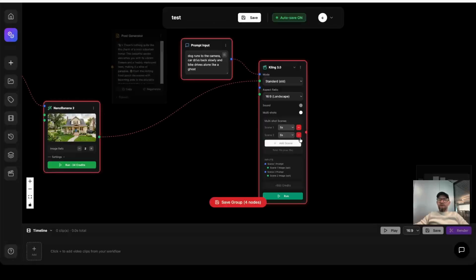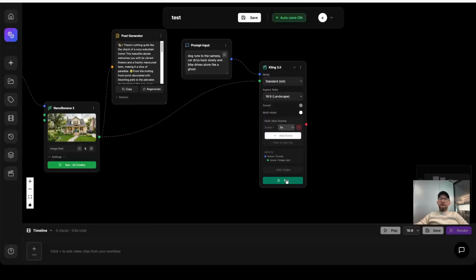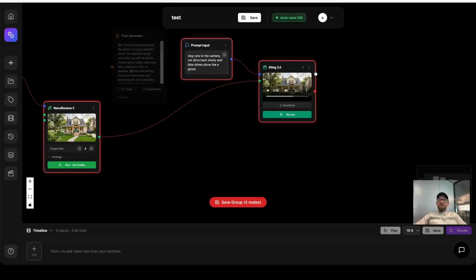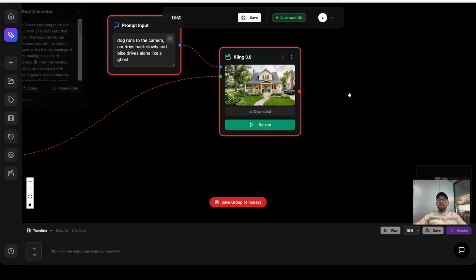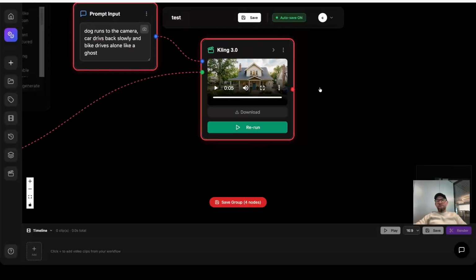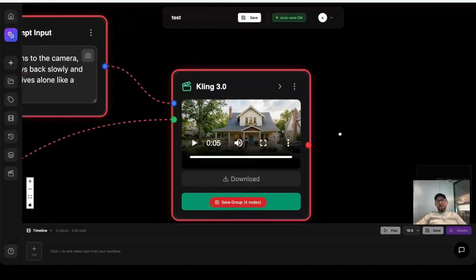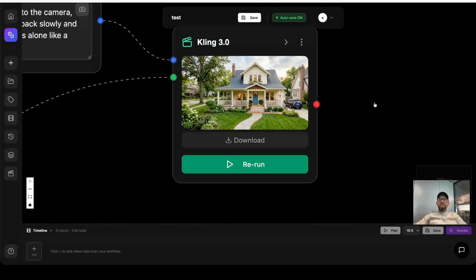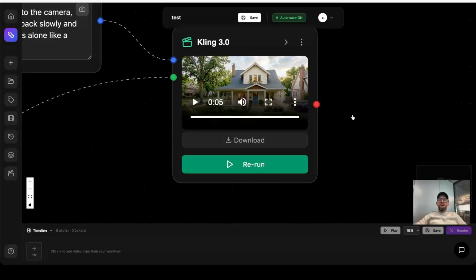Now I'm going to take this off. Maybe we make just one, and we hit generate. So it generated the clip. Now we're going to see what happens. This was only 5 seconds, of course, but it generates not bad. So the dog is running, the car goes back, and the bike is driving alone.